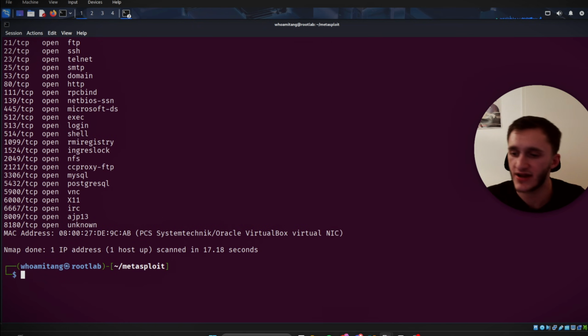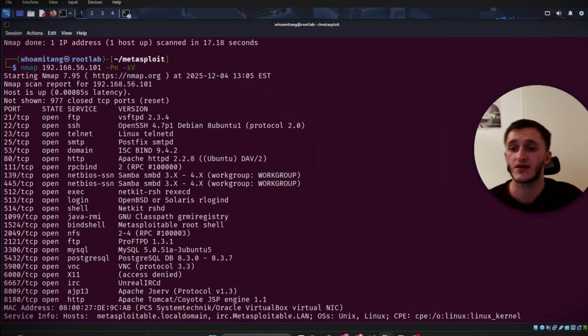To see more information, we do again nmap followed by the IP, -Pn, and then we can run -sV, which means show versions, to see the versions of those open ports. Okay, here we have way more information than before because we also see the versions of those services, which we can check to see if there are any known vulnerabilities.